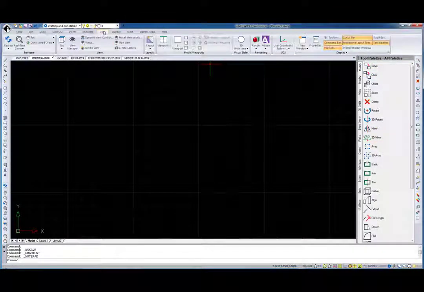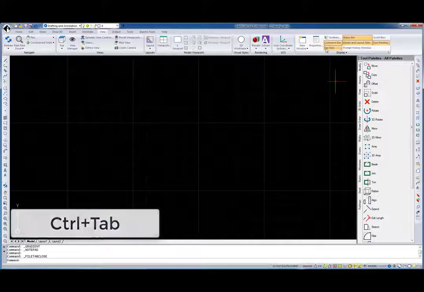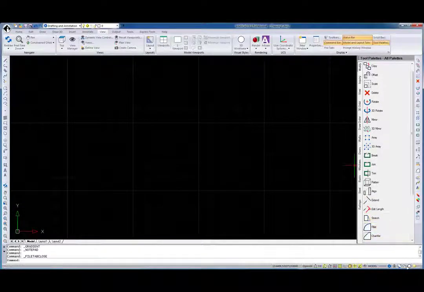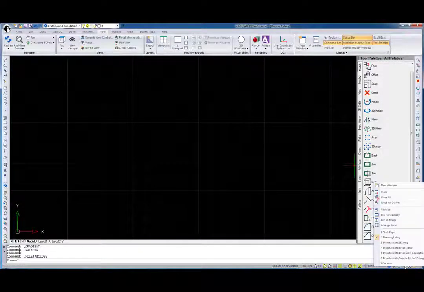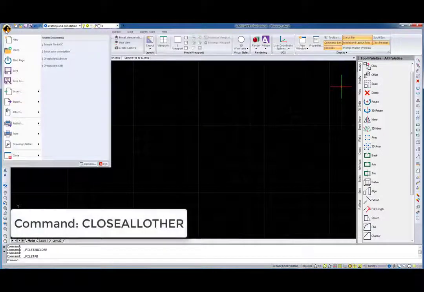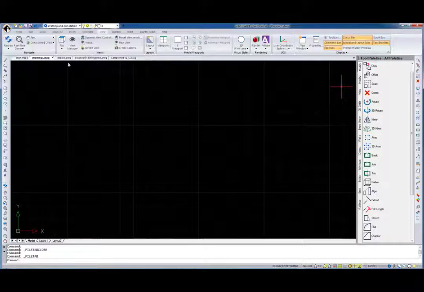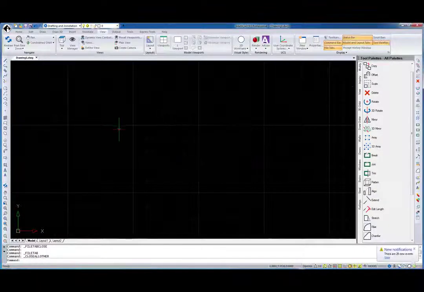File tab close command turns off the display of file tabs at the top of the drawing area. To switch to another drawing, you can use Ctrl+Tab, or if you have a lot of drawings, it's much faster to use the Show Windows menu tool from the status bar. File tab command turns these tabs on. Close All Other command closes all open drawings except the current one. For each unsaved drawing, a message box appears so you can save your changes.